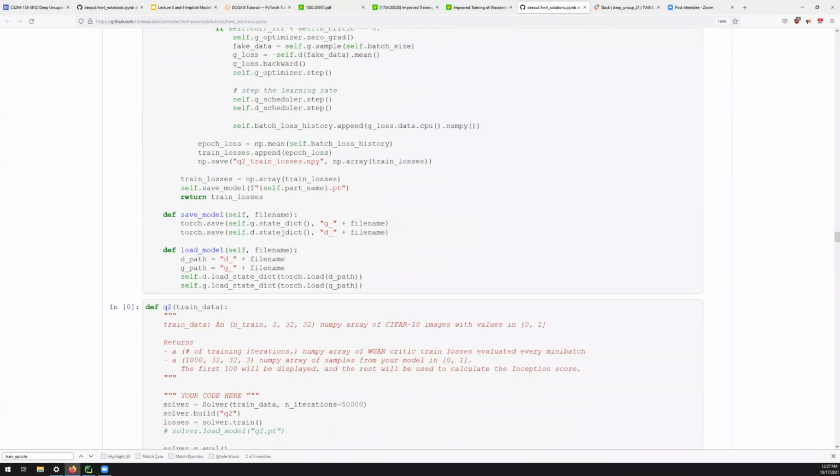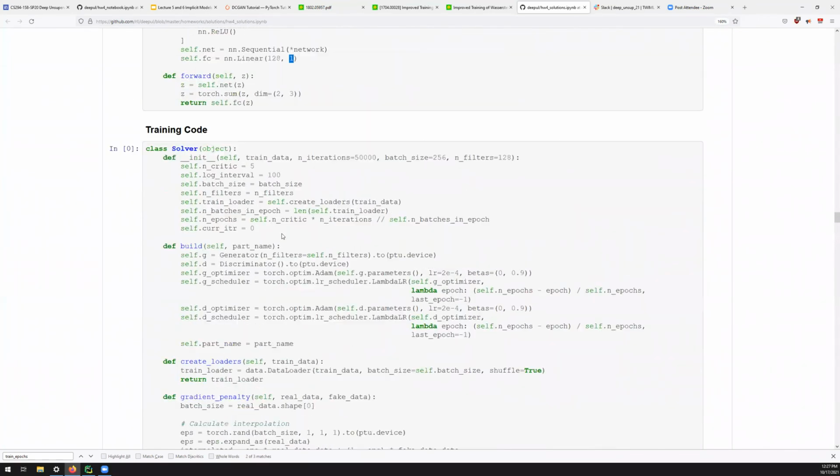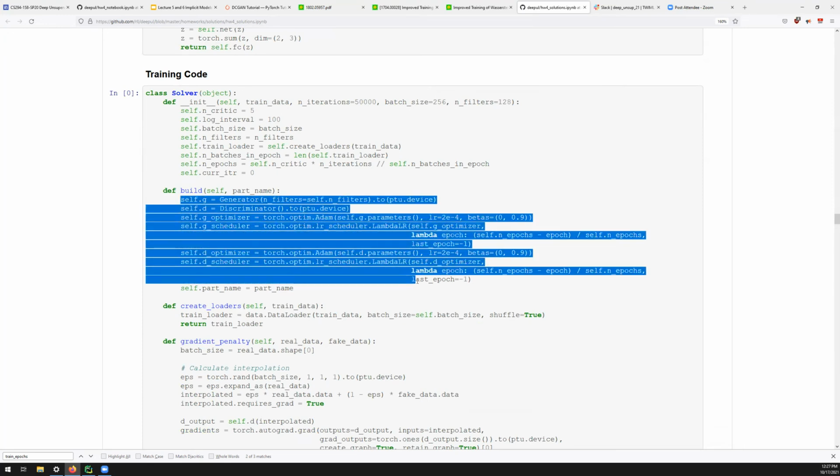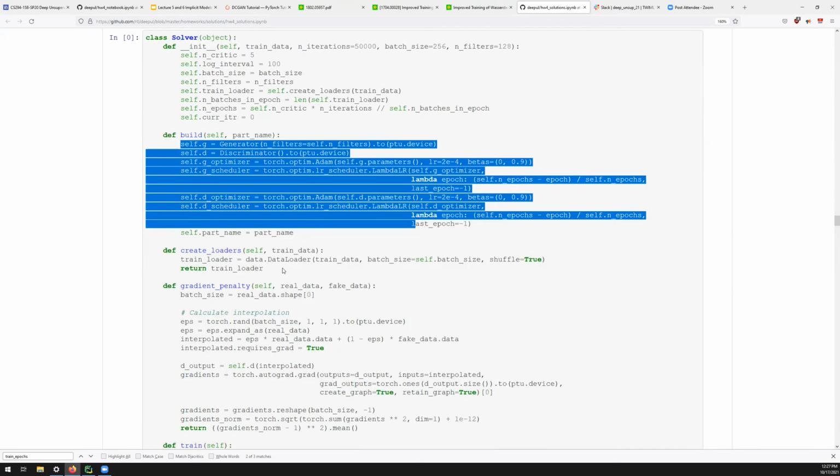And then we can go over the training code, and it is much more complicated. Okay, so here, these are all the parameters, right? So number of critic iterations. This is the log interval to save the model, I think. Batch size, number of filters. This is for the data, batches in epochs, number of epochs, and current iteration. So it's the same: the generator, make the optimizer, and make the scheduler. This is pretty straightforward, and this is for the data loader.